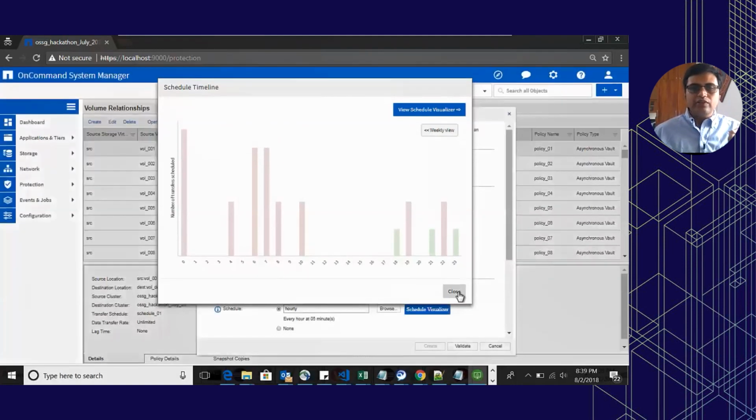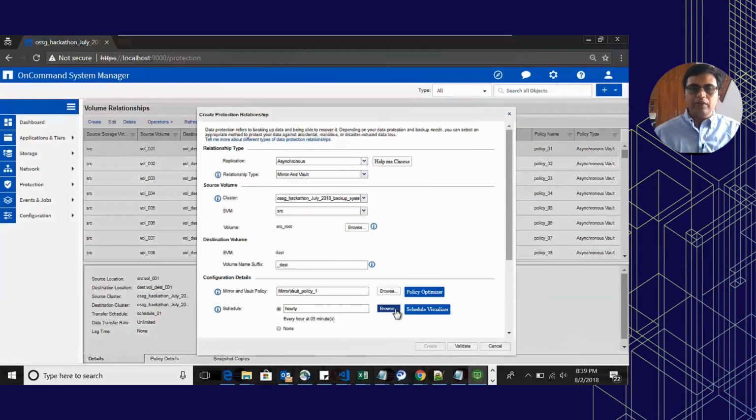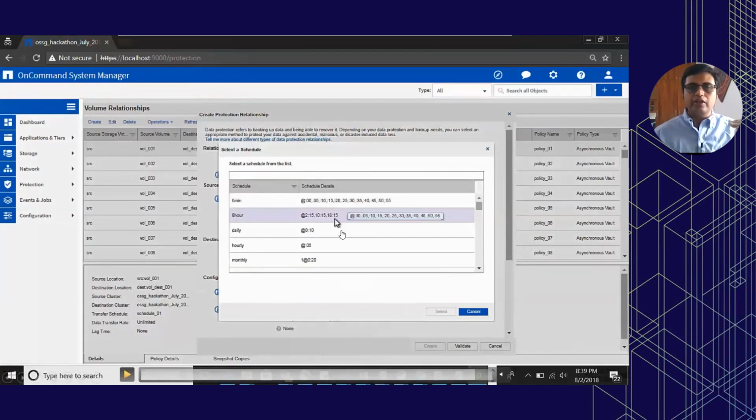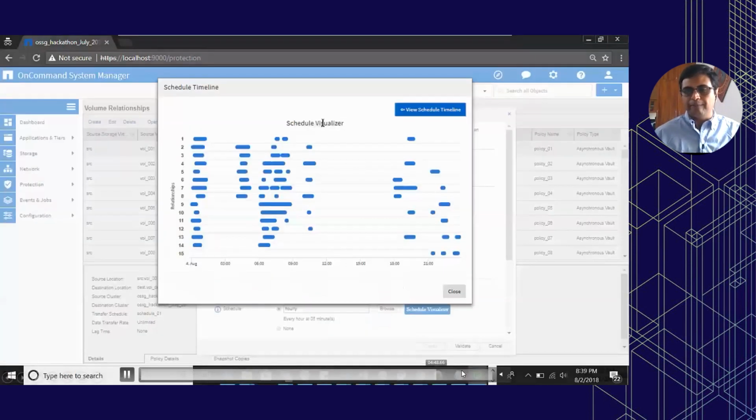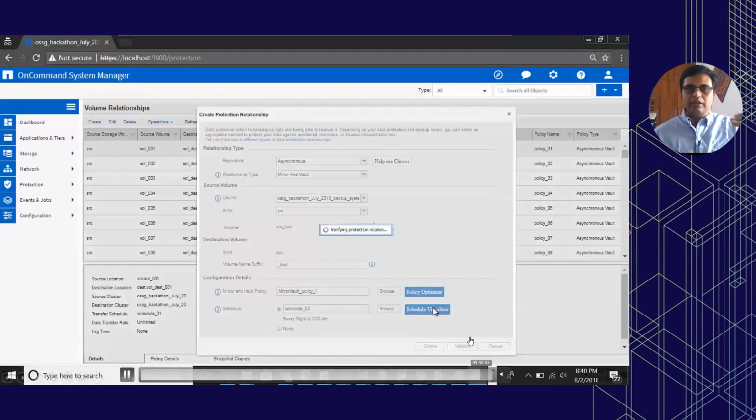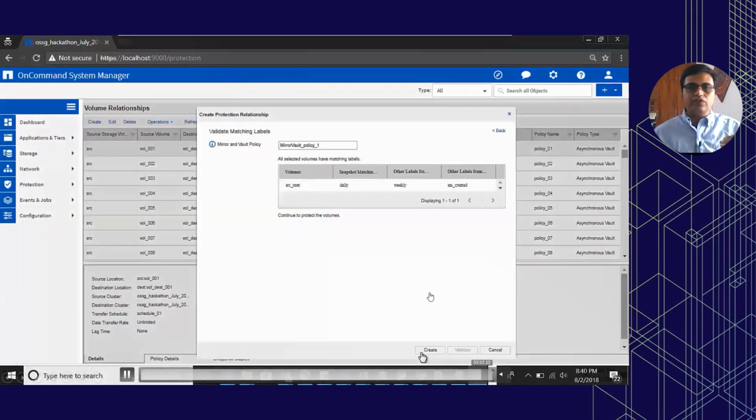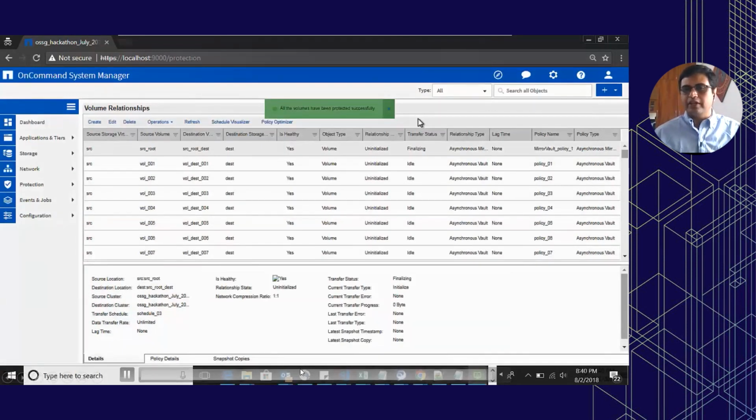So this kind of a visualization and prediction will actually help the user to pick the right slot and probably do this in one shot and not redo this over and over again. So we have picked the 2 o'clock schedule. We'll try to go apply it. And once we have applied, our relationship can be created.